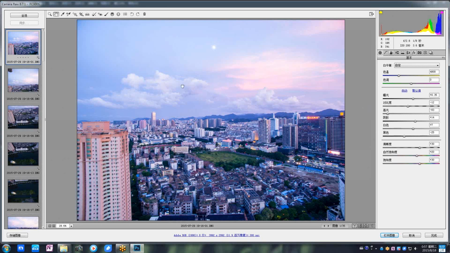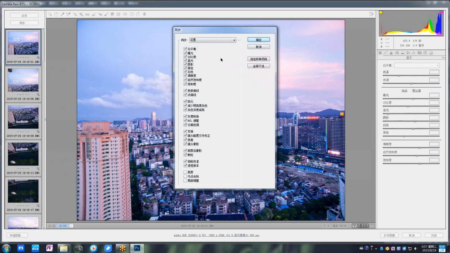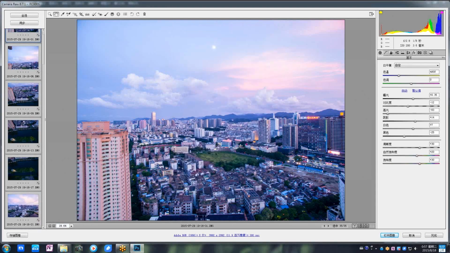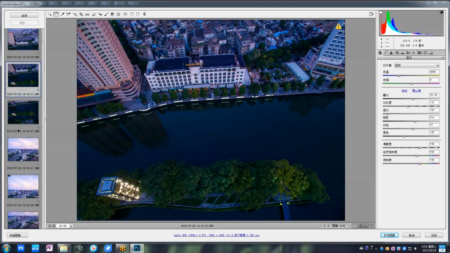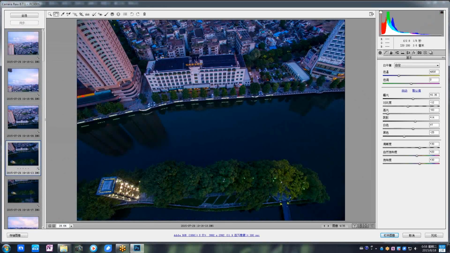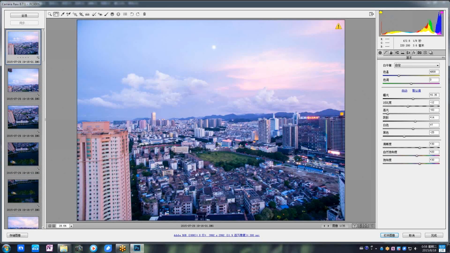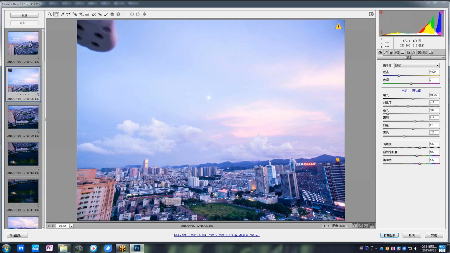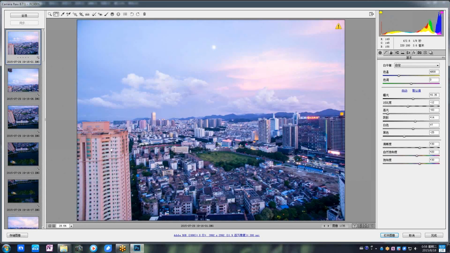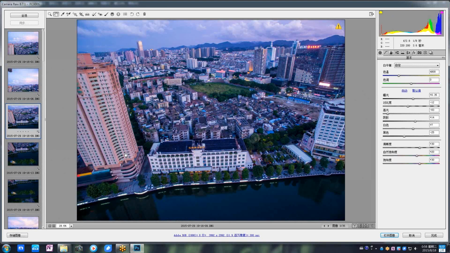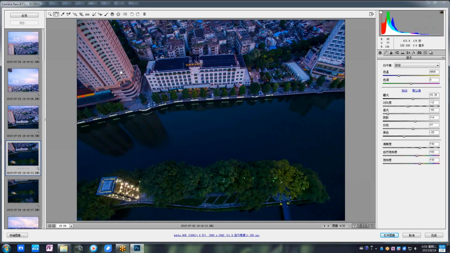So I could select all the images and click synchronize, so all the images use the same settings. I just processed the first photo. So let's go through. Everything is right. Some images, especially when the camera is facing down, are a little bit darker. We could select these photos and increase the exposure, so they will be a little bit brighter.